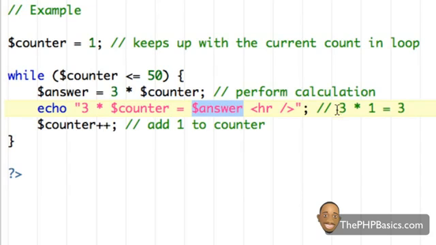So all I'm really saying there is 3 times 1 equals 3. Very straightforward. Now, remember from our operators tutorial with the increment, when I put 2 plus signs after the variable, all I'm doing is adding 1 to that variable. So now counter is equal to 2 once I execute this code. I'm just adding 1 to it. So now the counter equals 2.